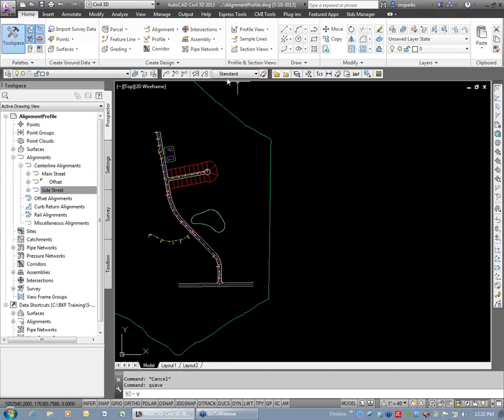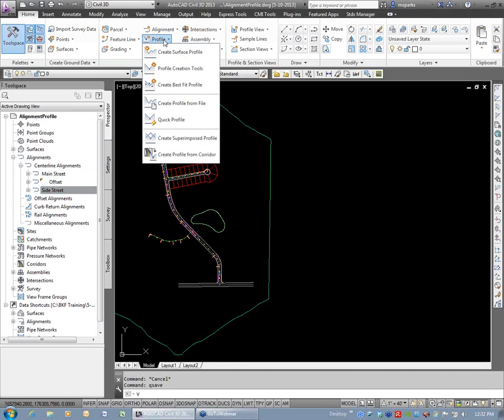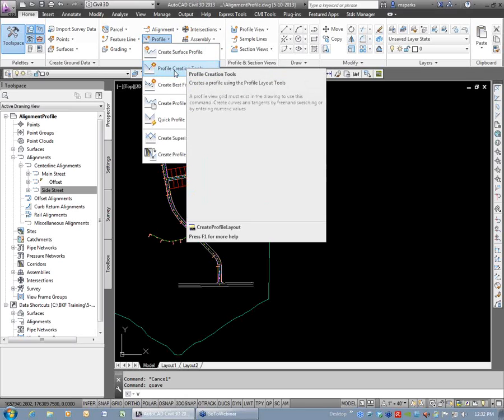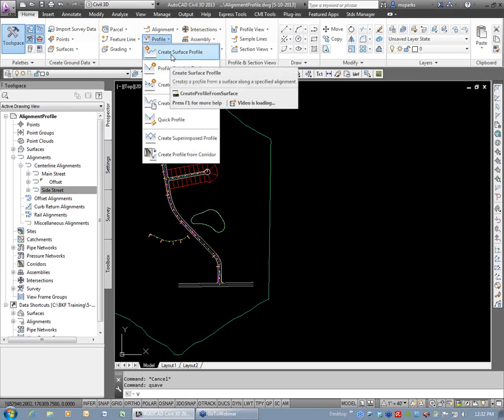Show you kind of the procedure here. All right, so in the profile section now, I can do the vertical aspect. In the profile section, we got the surface profile and the profile creation tools. These are the two that you'll probably use the most. With surface profile, you get the existing, and then the proposed for the profile creation tools. Very similar to the alignment.